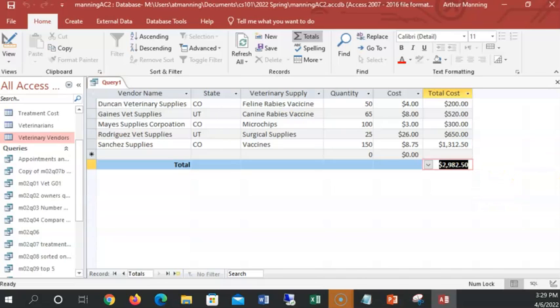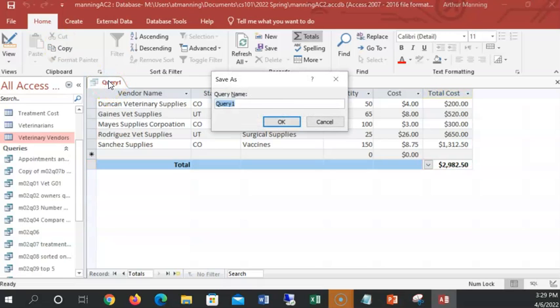So let's stop here. We'll save this one. They didn't give us a name yet, so we'll call it vendor quantity. Save it as vendor quantity, and then we'll stop for today. Save as vendor quantity, and I'm going to add with calculated field.